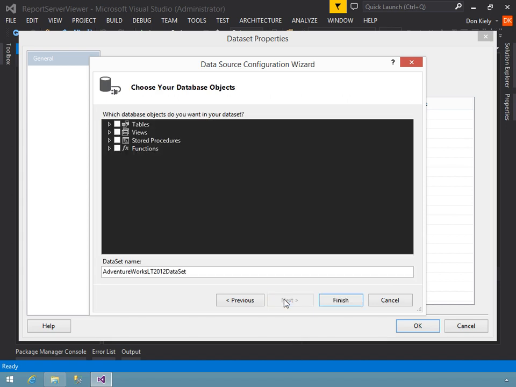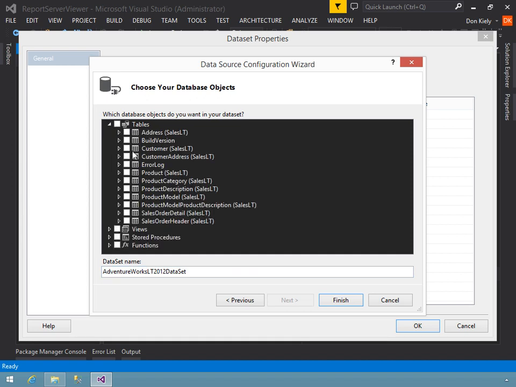And then it goes out and uses the credentials that I supplied within the connection in order to give me a list of all of the available objects that I can use within this report. In this case, I'm only going to include a single table, the product table, so I'll select that right there. But I can use views, stored procedures, functions, whatever makes sense within the application. And it's going to create the dataset.